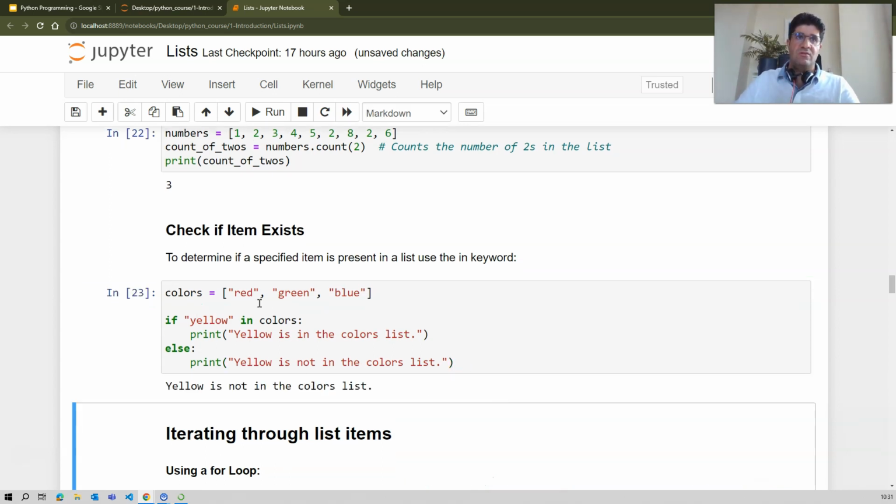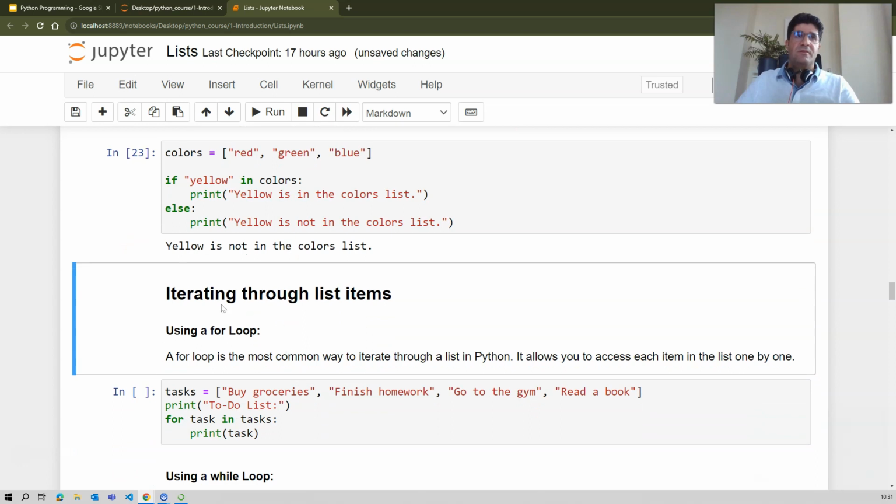So in fact, because yellow does not exist in the color list, it will print the second statement.